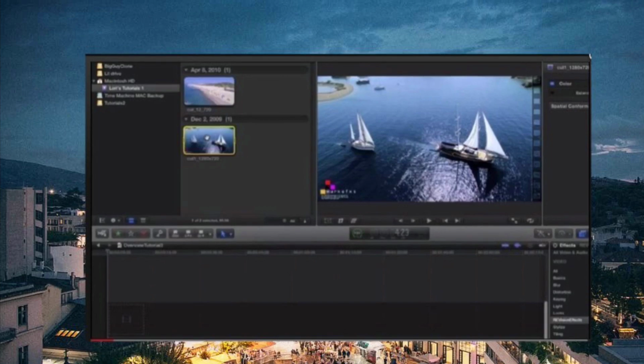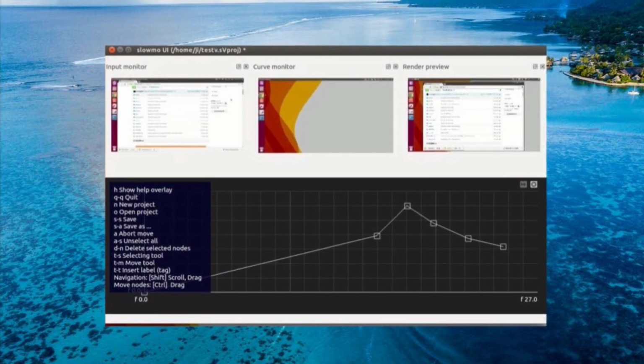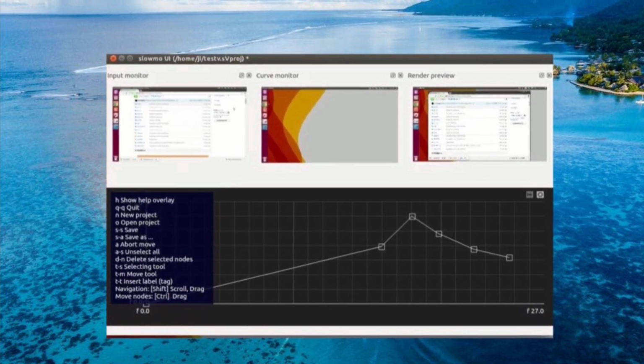And if you are opposed to shelling out hundreds of dollars in order to produce a crisp and smooth slow motion video with expensive software, then this freeware is for you.